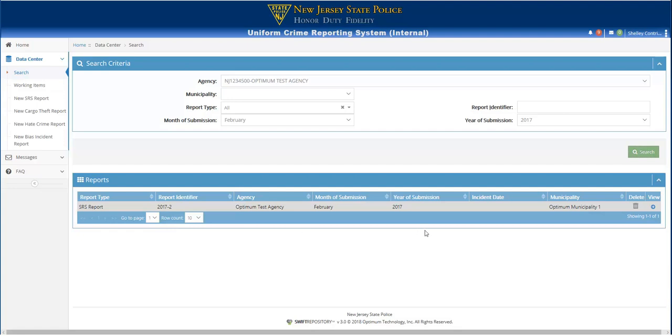So the repository has done its job in submitting the data that you've inputted. If you wish to see it again, all you need to do is click on the blue arrow. So this concludes the training videos for the New Jersey State Police involving the data center.